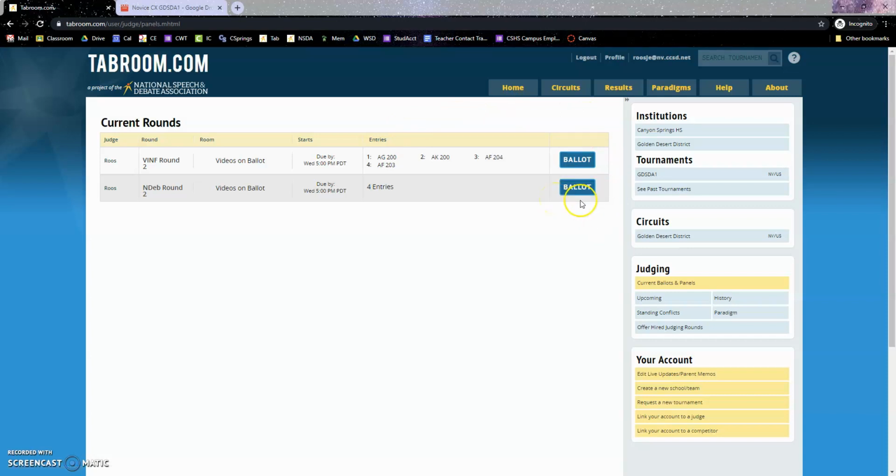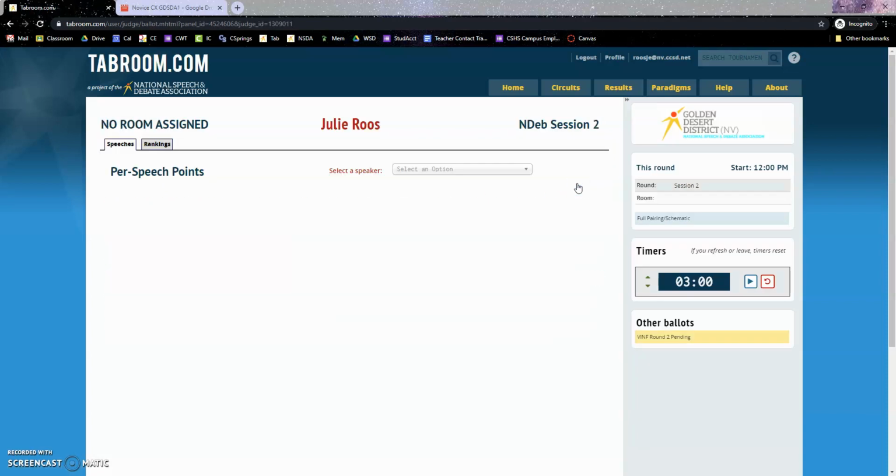So this time we're looking at the debate ballot. So I'm going to go to my novice debate round and I'm going to click on ballot. There are two types of novice debate at this tournament. One that combines LD and policy, where they're giving affirmative and negative speeches, and one where all of the competitors are in Congress and they're giving pro and con speeches.